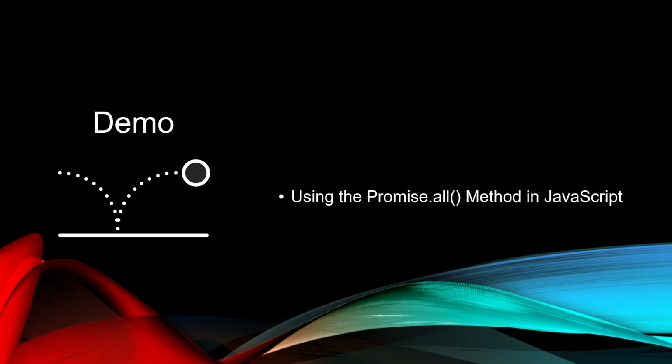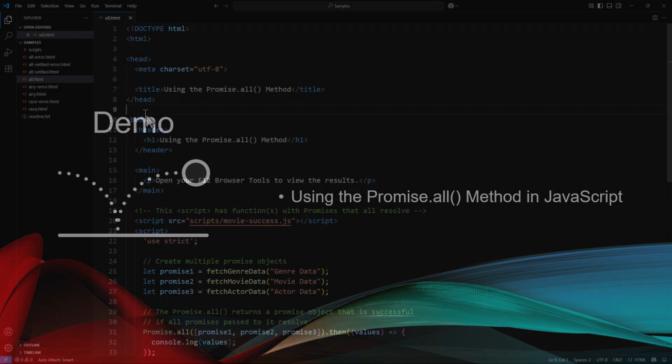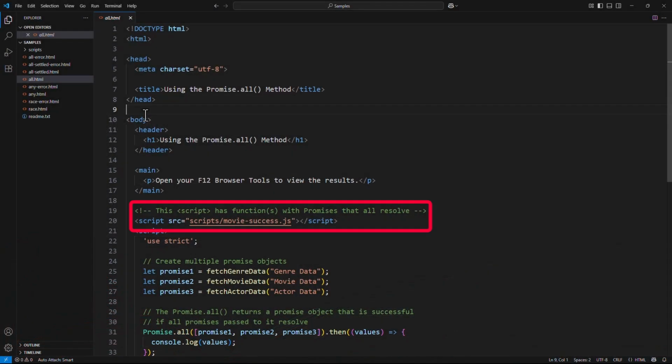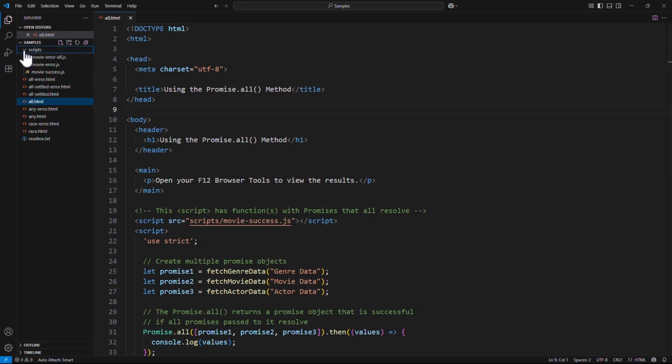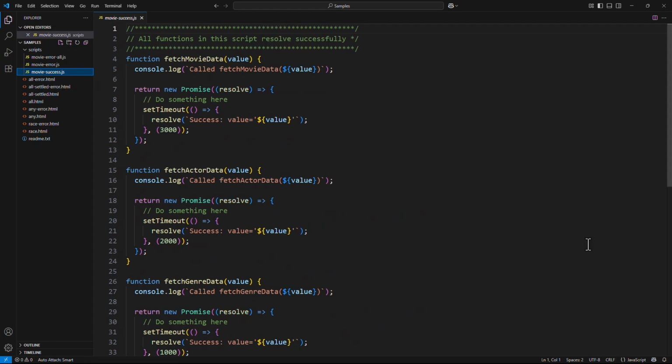Let's take a look at using the Promise.all method in JavaScript. This HTML file relies on a script called movie-success.js. So if we go over here and look for movie-success.js, you'll see that I've got a function called fetchMovieData that returns a new promise. And all it's going to do is set a timeout for 3 seconds and then return the resolve.